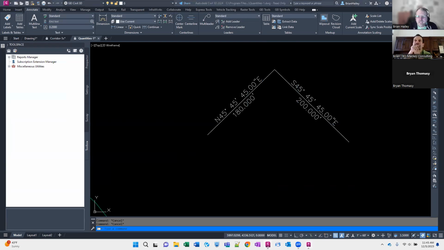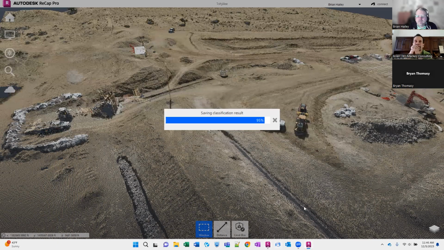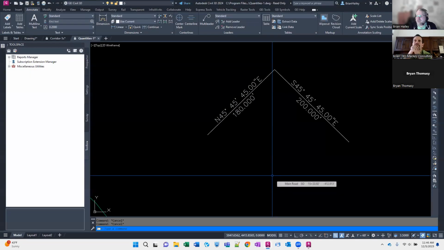All right, let's see if Recap is done yet. No, it's still running. So like I said, this takes a few minutes, especially on this data set. The smaller your point cloud, the faster it goes, obviously. But we'll come back to this throughout the session here.